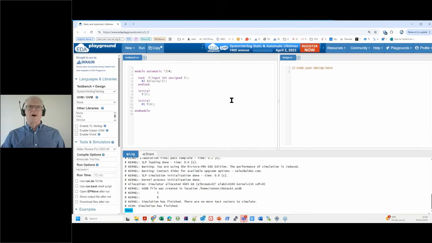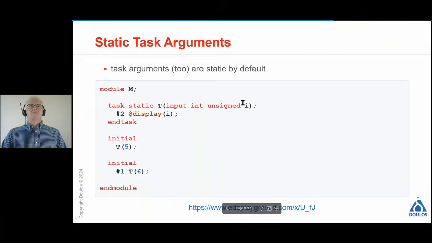So I personally would recommend making it a habit that whenever you have a task, you add the keyword automatic like this, because I'm guessing, I can't see inside your head, but I'm guessing that if you didn't know about this, the behavior that I just showed you was not what you would have expected. Whereas if you always make your tasks automatic, then they are going to behave themselves unless you really want that strange static behavior. So we're nearly there.